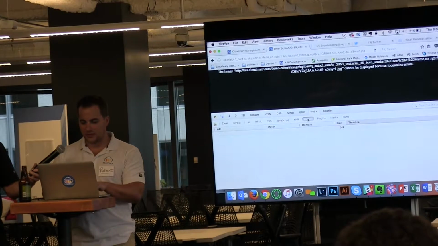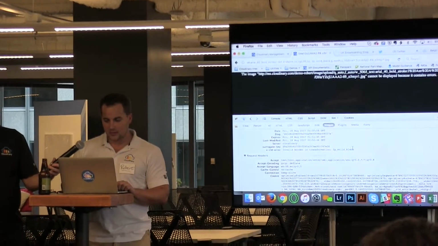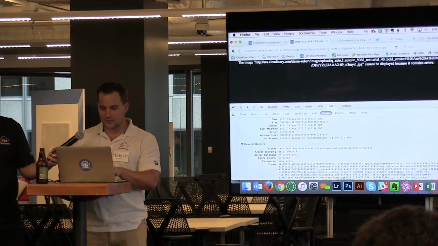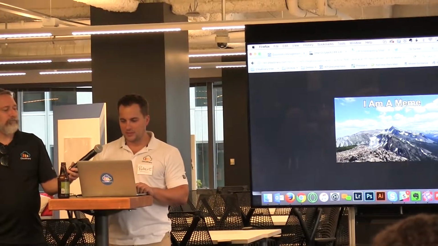Also, we return everything in the header, so if there's an error, we can actually see what the error is. Okay, so I forgot the X in pixels, so I can fix that. Just add an X there. And now we have meme text.